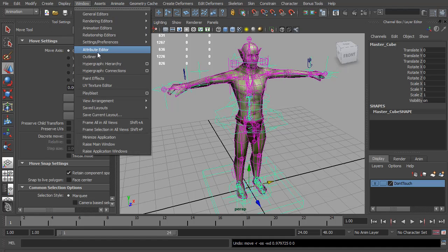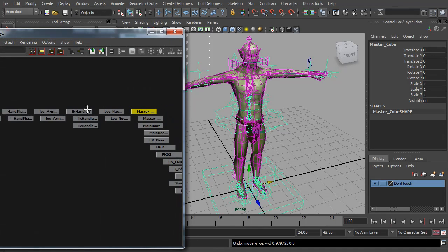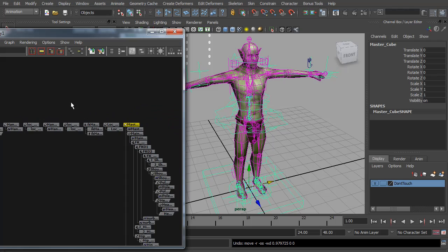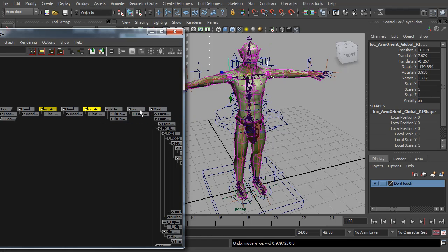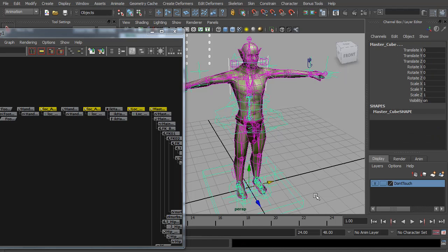So I'm going to open up the hypergraph window. If we go to the end, we should find there is our neck orientation global locator and the two arms. So these all need to be parented to the master cube as well.